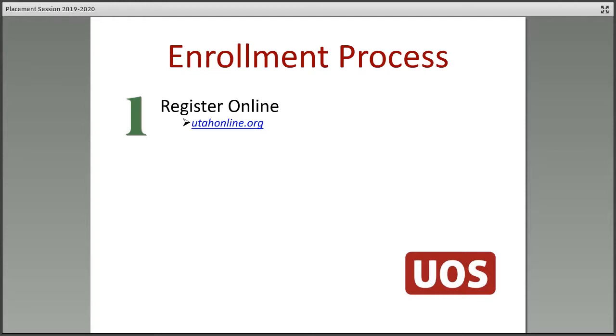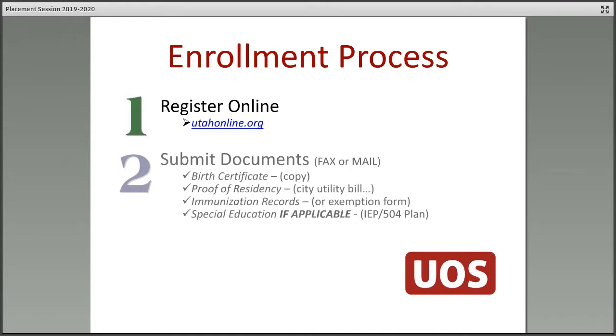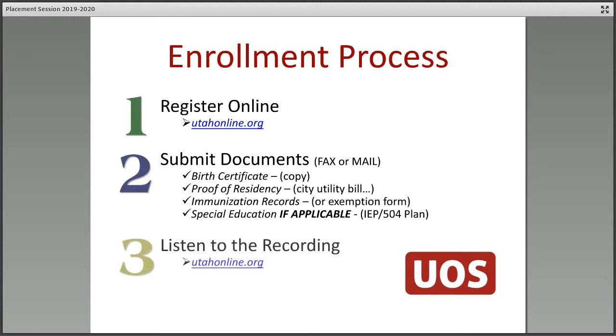First, you need to register online at utahonline.org. Next, you need to submit your documents via fax or mail. These documents include a copy of your child's birth certificate, a proof of residency such as a city utility bill, a copy of your child's immunization record, or an exemption form. You can obtain an exemption form at your local health department. If your child has received special education services prior to enrolling with Utah Online School, a copy of their IEP or 504 plan. Last, you need to listen to the placement recording, which is what you are doing right now.